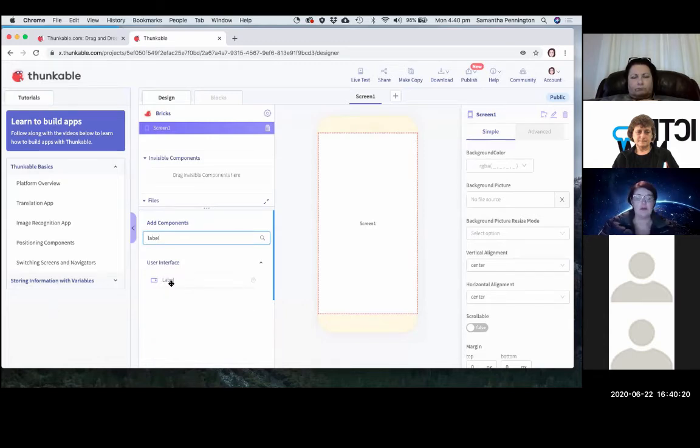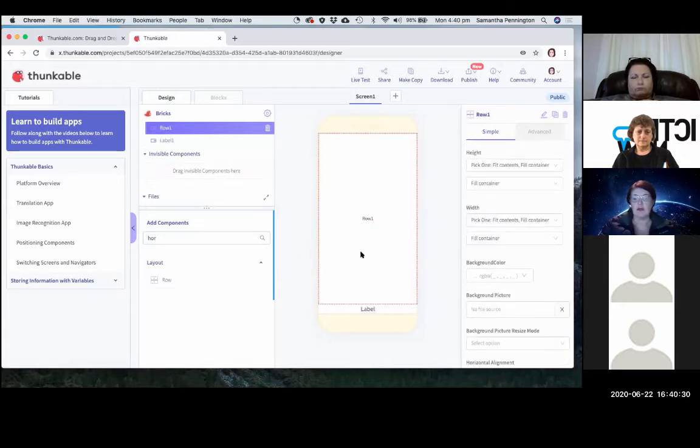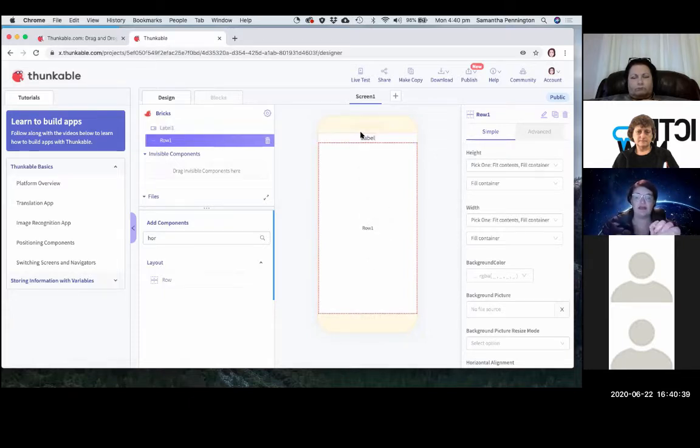Label. So label. Okay, and then I'm going to put a horizontal row underneath it. That's better. And put my label at the very top. Once it goes light blue, you can only just see that that's actually how you get it to move. You just make it go light blue, and then you can drop it.